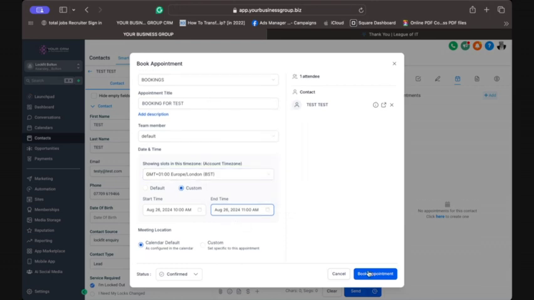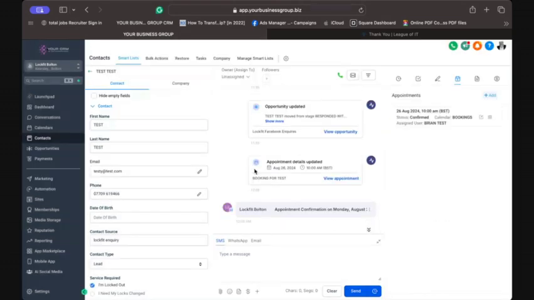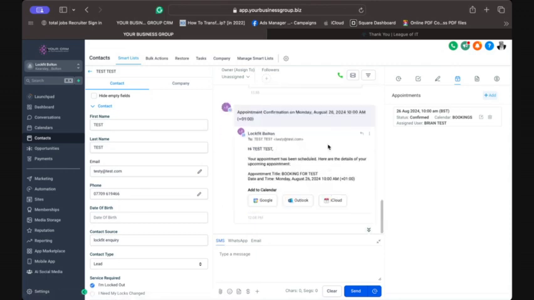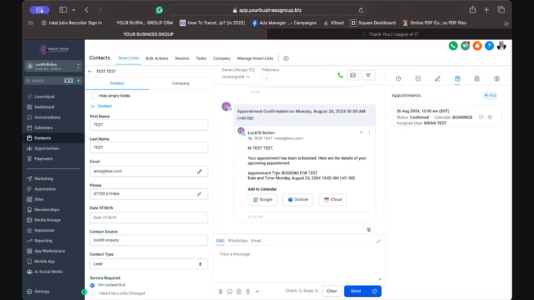And you just book your appointment because all the details are already in the system because you've booked on the customer's card. So that's the appointment booked, and it shows on the client's card here, Lockfit Bolton appointment confirmation on Monday the 26th, sorry, email that's gone out to the clients. The appointment has been scheduled, and it'll all be from yourself. So all the details will be on there, and they can actually get into that and change that or cancel it as well, which you'll be notified for.